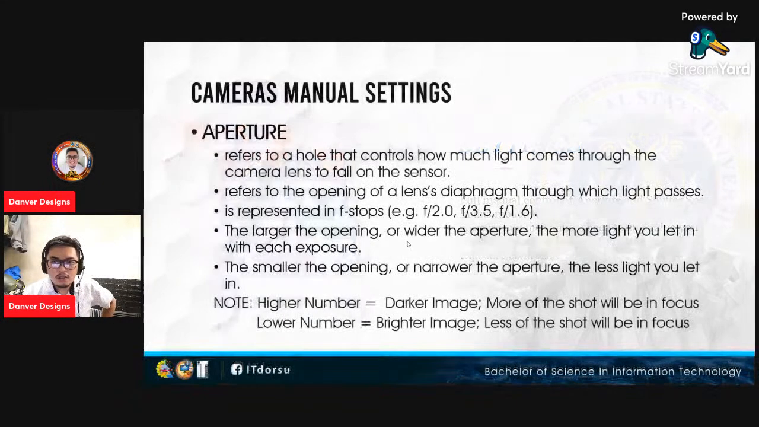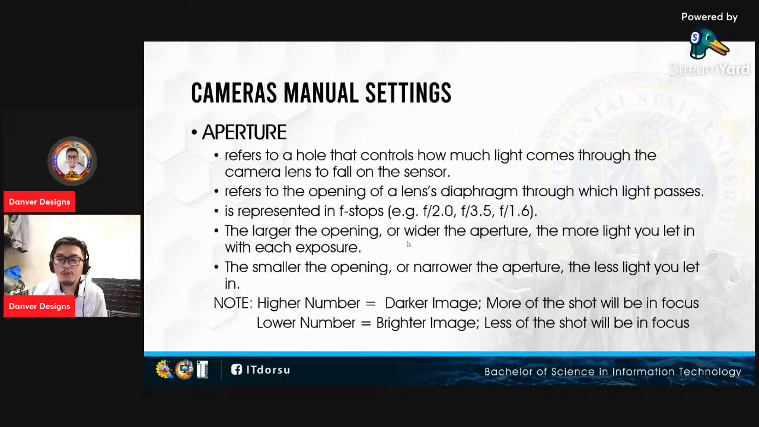Okay? So, camera's manual settings. We have the aperture, which refers to a hole that controls how much light comes through the camera lens to fall on the sensor. It refers to the opening of a lens diaphragm through which light passes. It is represented in f-stops. Example, f2.0, f3.5, and f1.6. So the larger the opening or wider the aperture, the more light you let in.